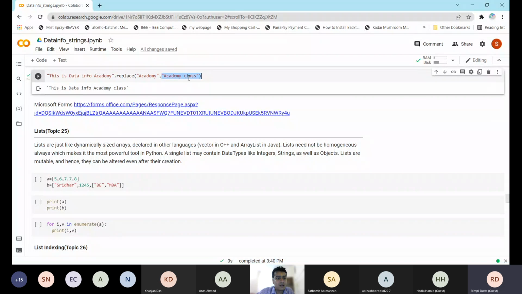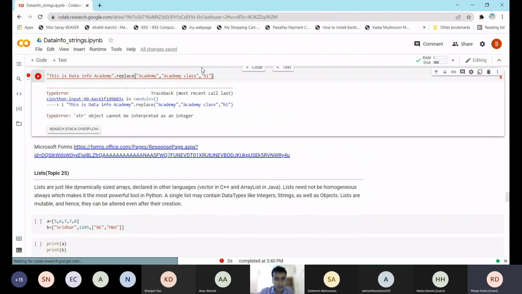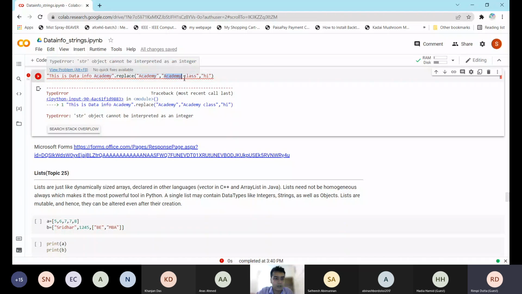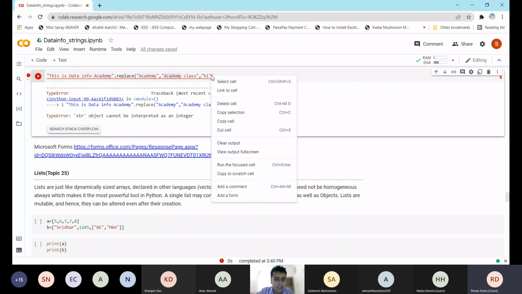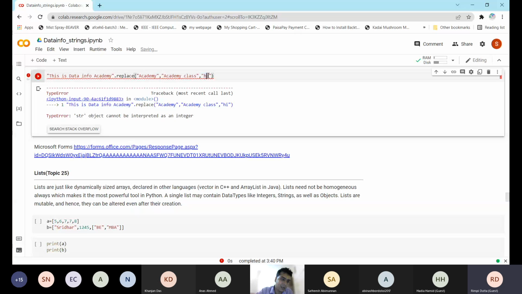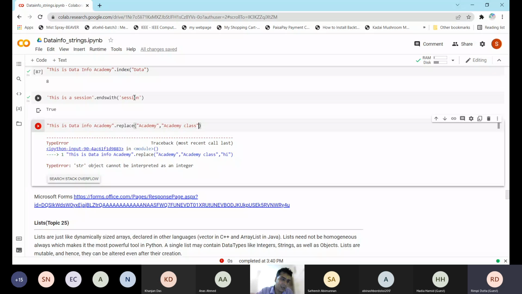I cannot add any more parameters. If I add an extra parameter, it will throw an error, because replace can have only two parameters as input: the string to be replaced and the replacement string. Apart from that, it cannot accept any more parameters. Similarly, for other methods, they cannot accept another parameter. Of course, you can add something here after the case, but you cannot give a comma and then add another parameter to this startswith method.